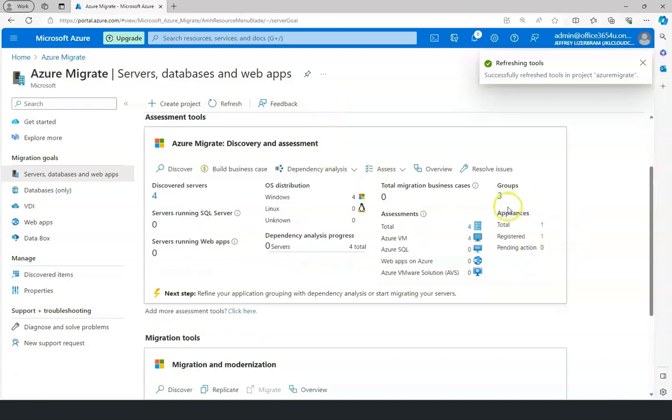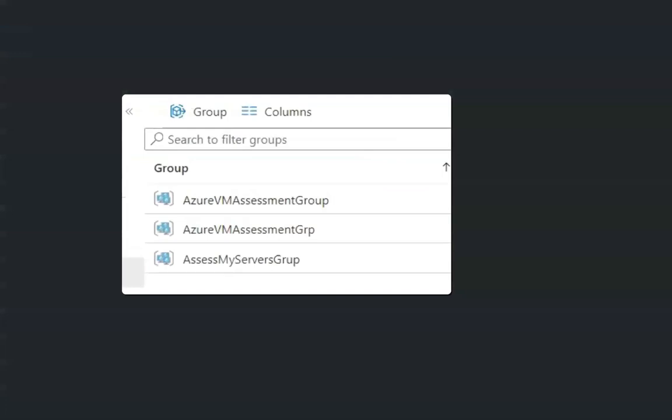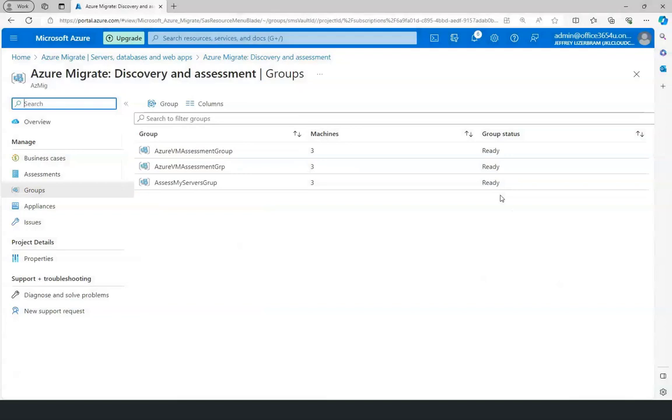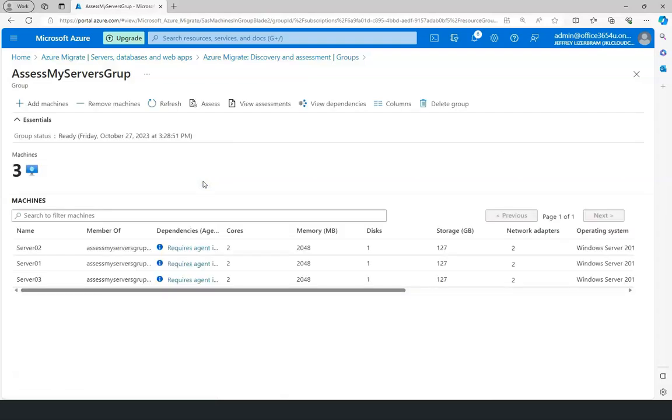And at this point, I'm going to go into the group that I just created. Now you can see I have a couple groups that I've created in the past. The most recent one I created was this Assess My Servers group, the one that is GRUP. And as you can see, the servers show up there.